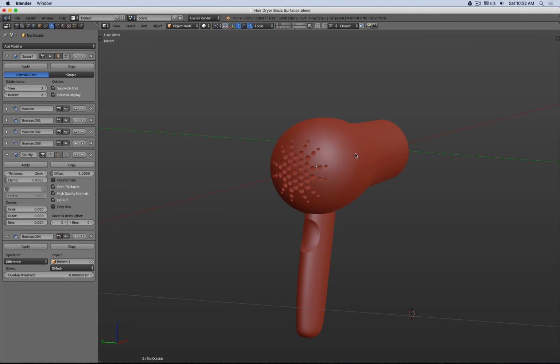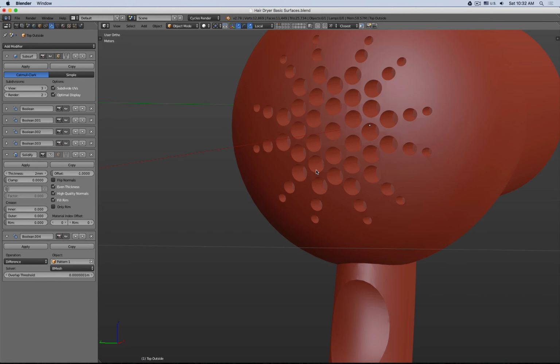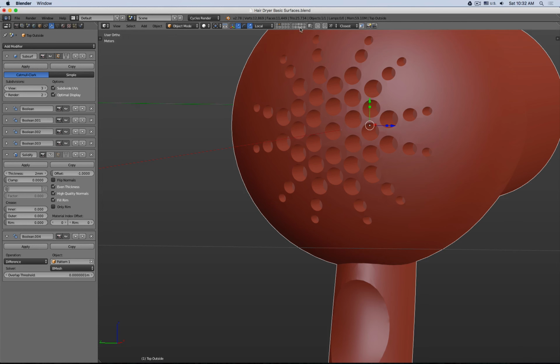So you see this actually works very reliable, and the bmesh Boolean operation works like a charm. It does exactly what we need, and if we go into edit mode and leave edit mode, it works also very fast.